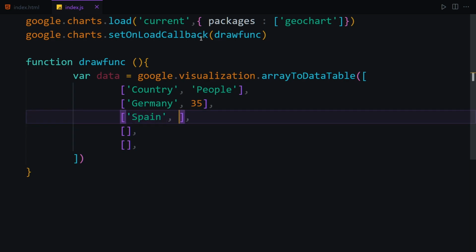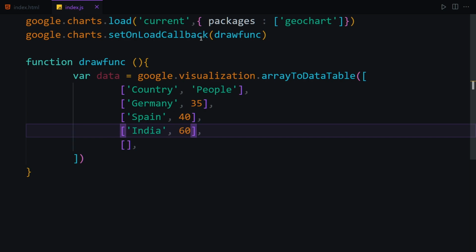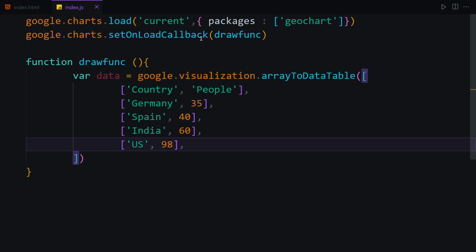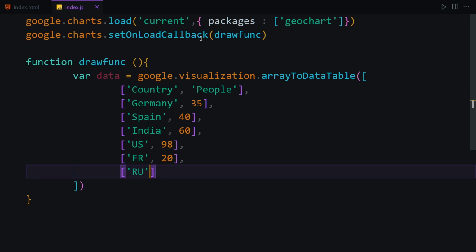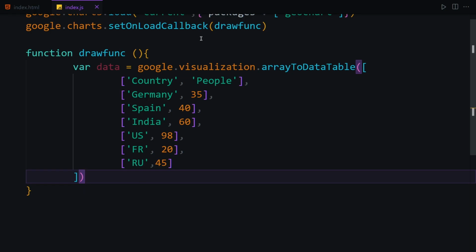And let's say in Spain, we got 40 people. After that, let's say we got India, which here we got, let's say, 60%. And we can use marks of the countries too. For example, here we can have the US and make this, let's say, 98%. Then after this, let's say we got another one with this syntax. Let's say we got France, which here we got 20 people. And let's have another one, for example, Russia. And here we got 45%. And this is what we need to set our data.